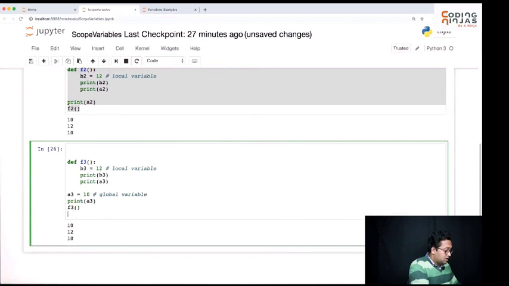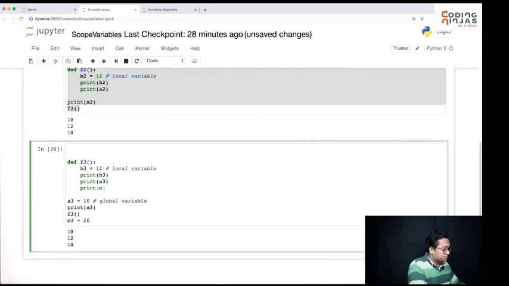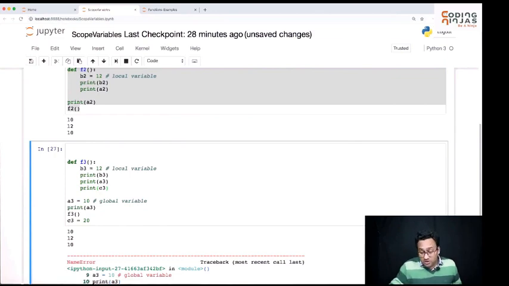But let's say I put a C3, which is 20, which is defined after the function call, and I try to print C3. Now that's not going to work because when you're calling the function, there is no C3 yet. When you go inside the function and access this line, Python gets confused that there is no C3. What am I supposed to print? So you can access any global variable that has been defined before the function call. Any variable that is defined after the function call, you cannot access yet.